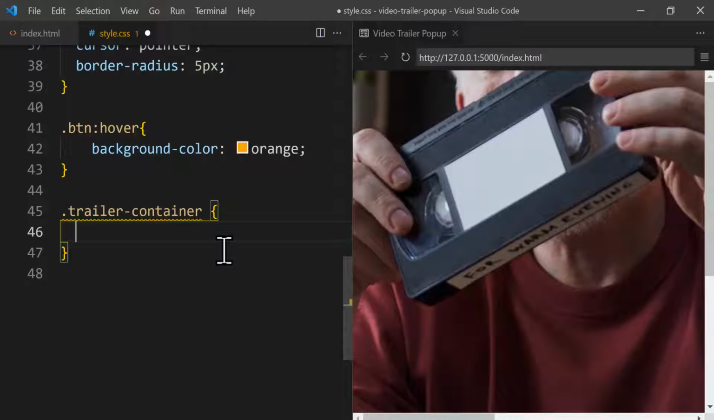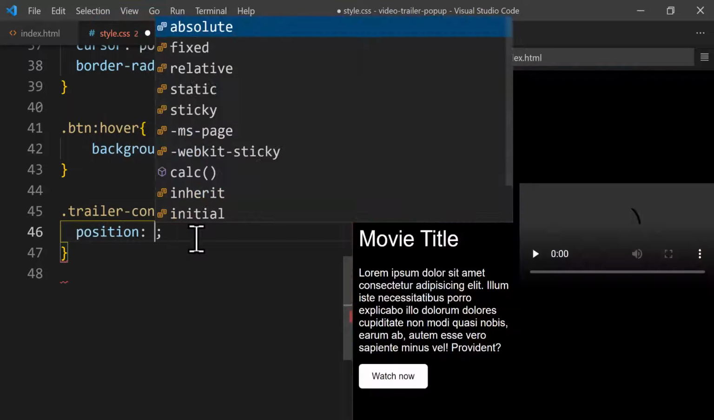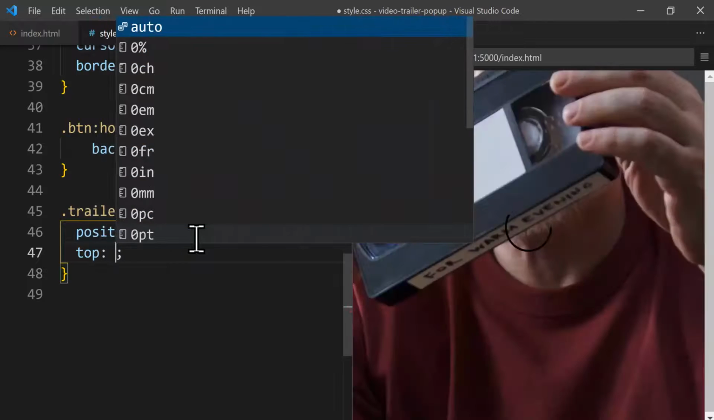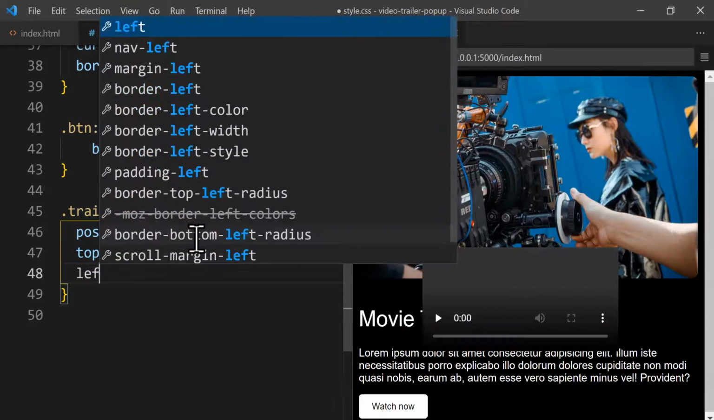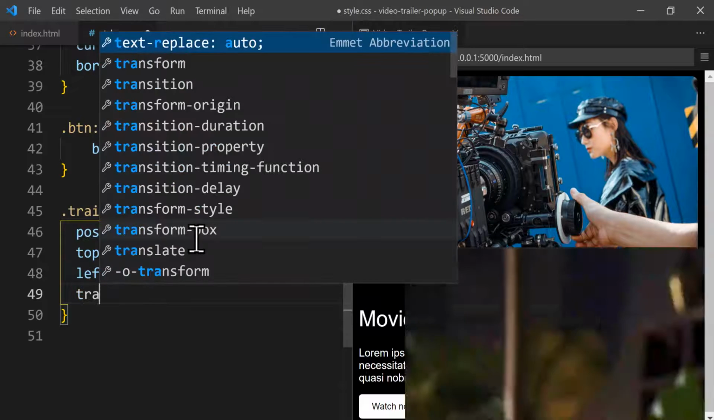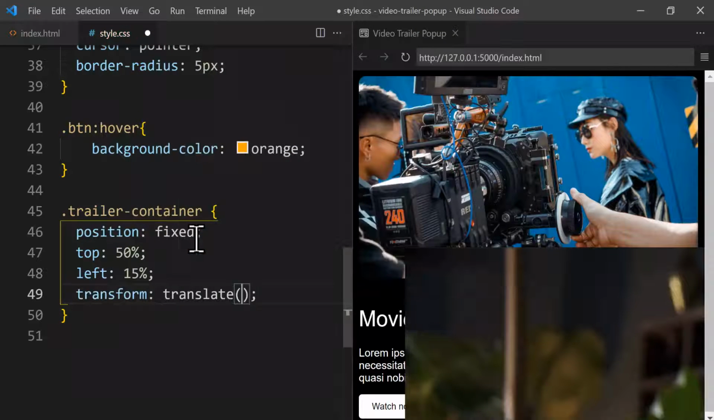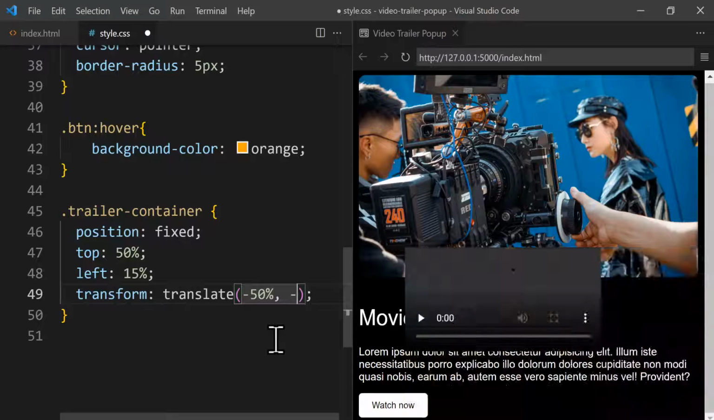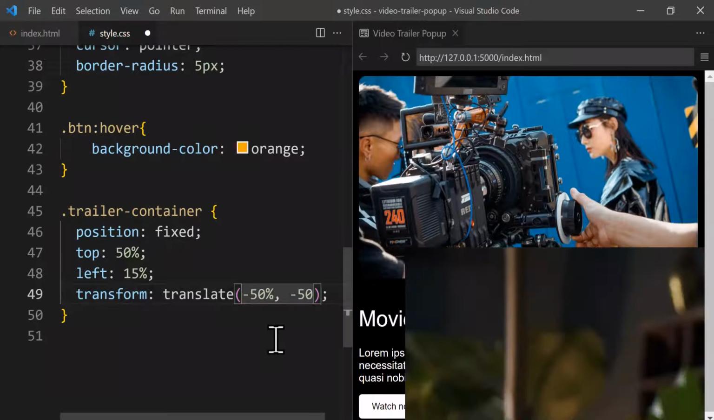So for the trailer container, we position it fixed so we can bring it to the center by using top 50%, left 50%, and we use transform translate, because this is in the center, but the edge of the video is in the center. So in order to bring it exactly in the center, we can add minus 50% for translate X and Y.